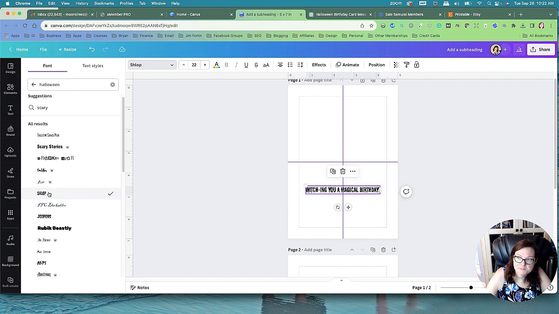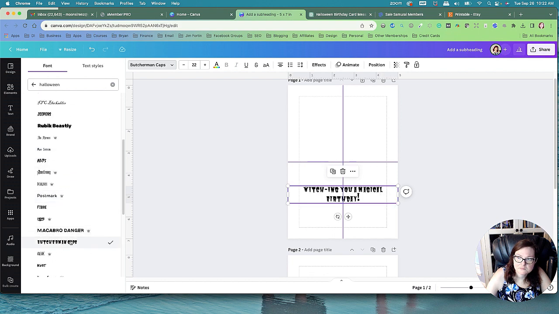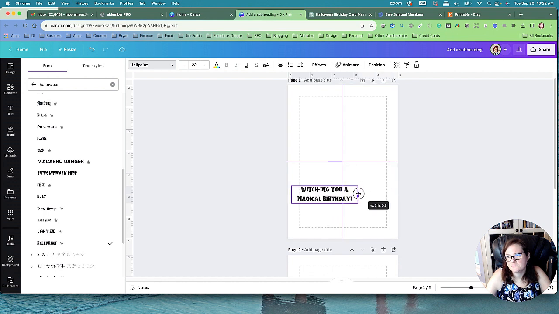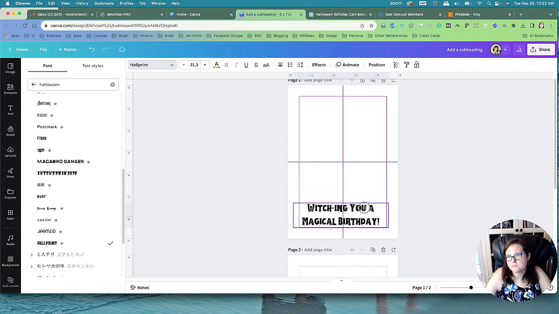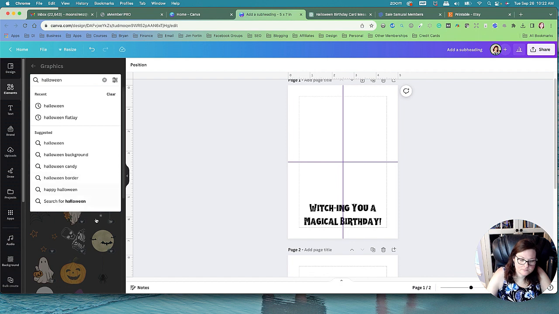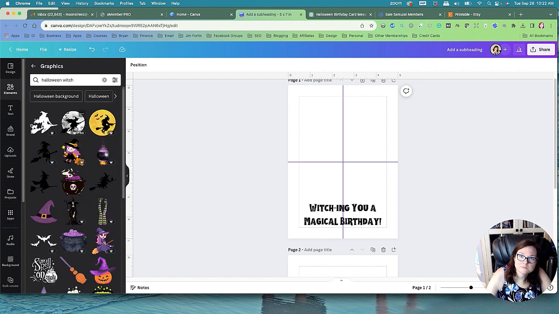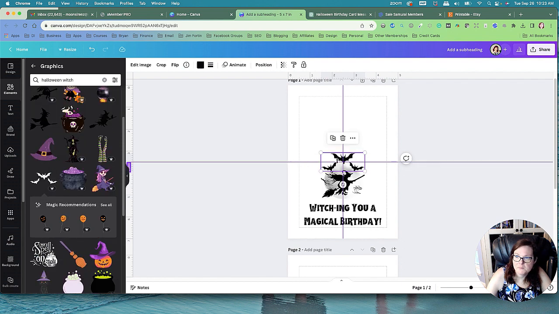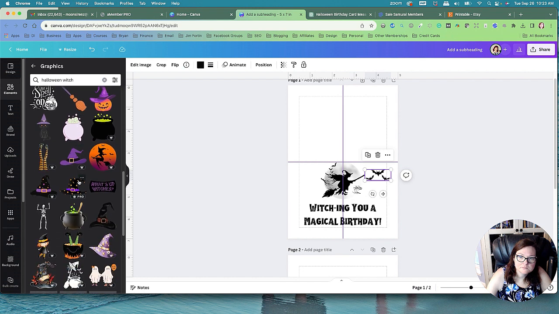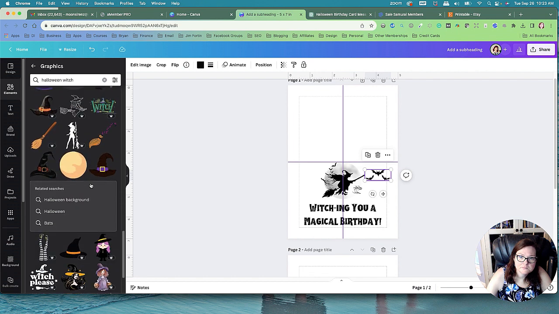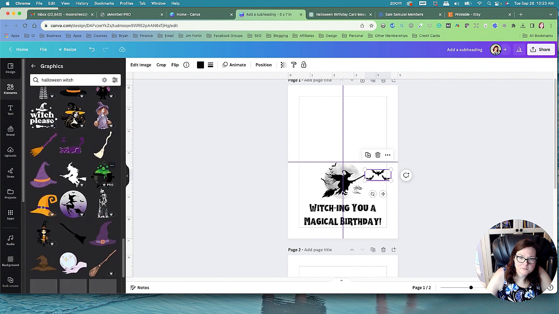So it's help print. That one's cute. Let's do this one. And let's get a witch. And then we've got some bats here. There's lots of really cute images to use.